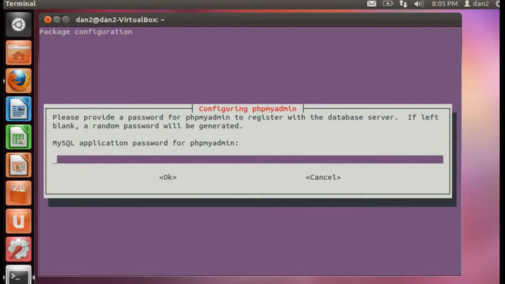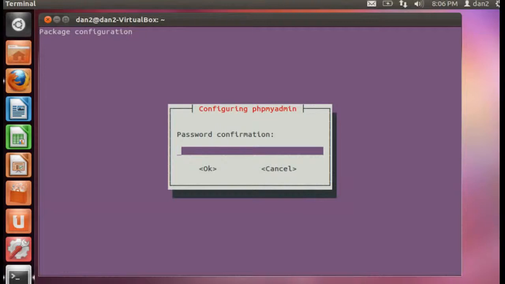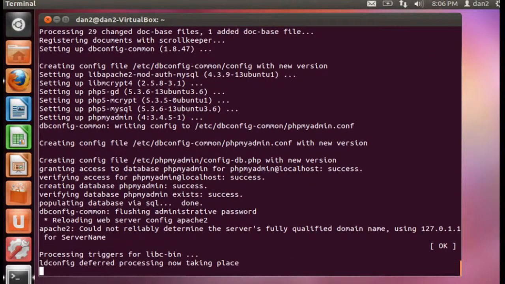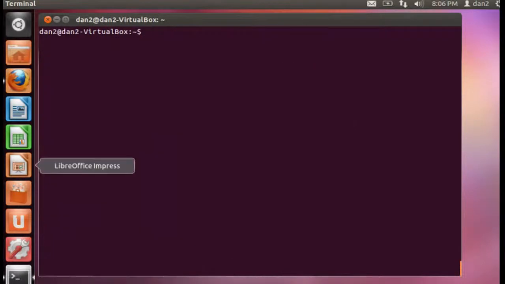All right, then I'll hit tab and OK. And we need a password to register with the database server. If left blank, a random password will be generated. So we're going to put in another password for PhpMyAdmin. Okay, so this could be a separate password or it could be the same one. And a password confirmation for good measure. All right, and we're done. I'm going to type clear and hit enter.